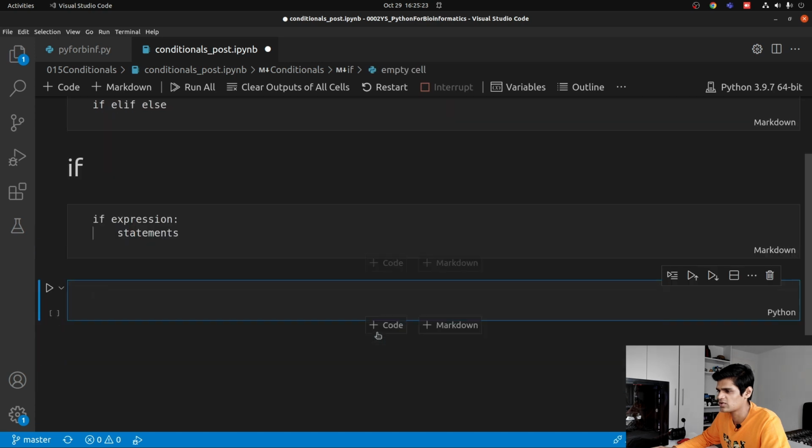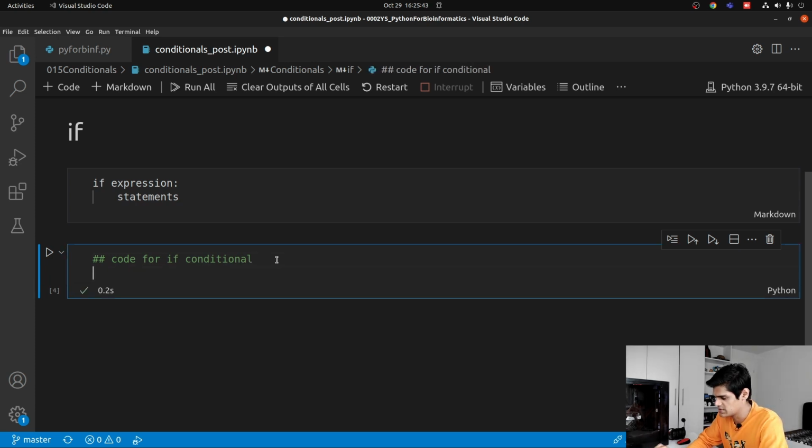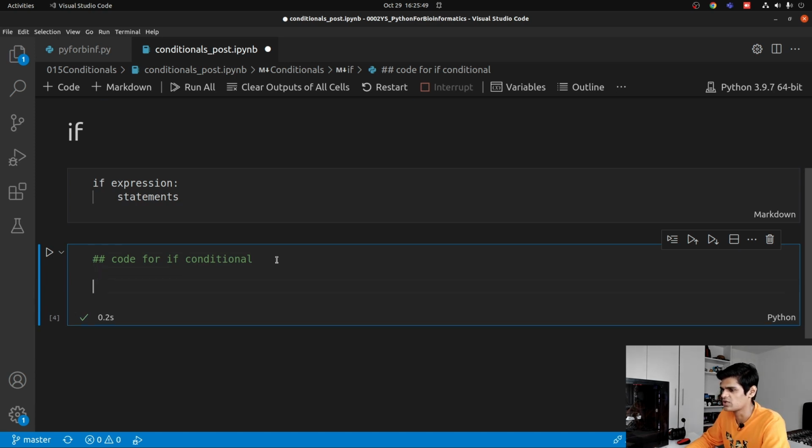Now let's take a look at an example of code. So this will be the code for the if conditional. All right, and we don't need to run it at the moment, so let's define two variables. For the sake of simplicity, I'm not going to go into bioinformatics examples; we can do that later on. We will define a variable a and keep its value 10, and then we can also define another variable b and keep its value 100.